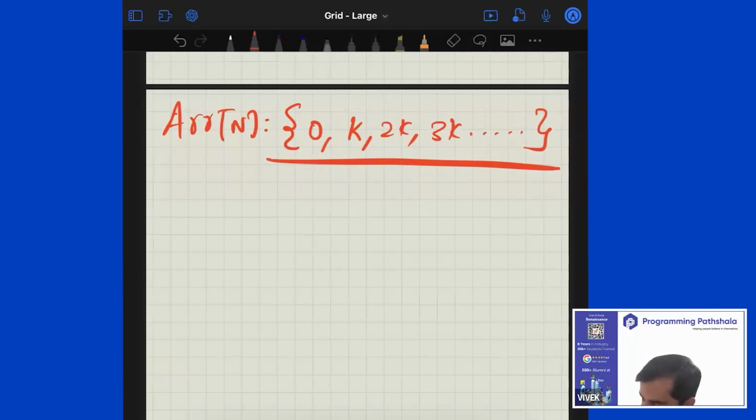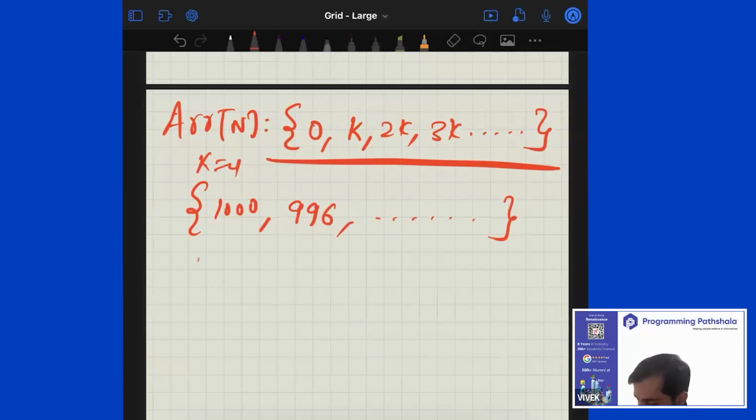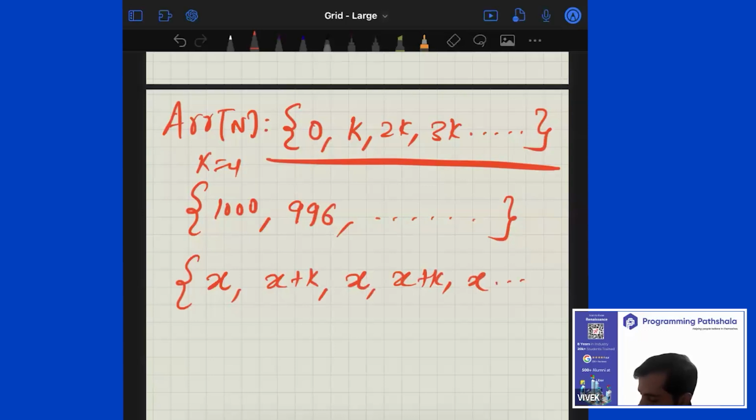Somebody could have said that, hey, let's initialize our array with a very large number, let's say 1000. And then the next number should be this minus k, which is 996. Let's say the value of k is 4. And then this minus that. Somebody could have said something else that, hey, let's put the first number as x, and then the next number as x plus k, and then again the next number as x, and then again x plus k, and then again x. So just alternate. All of these solutions, if you look at them, are perfectly correct.